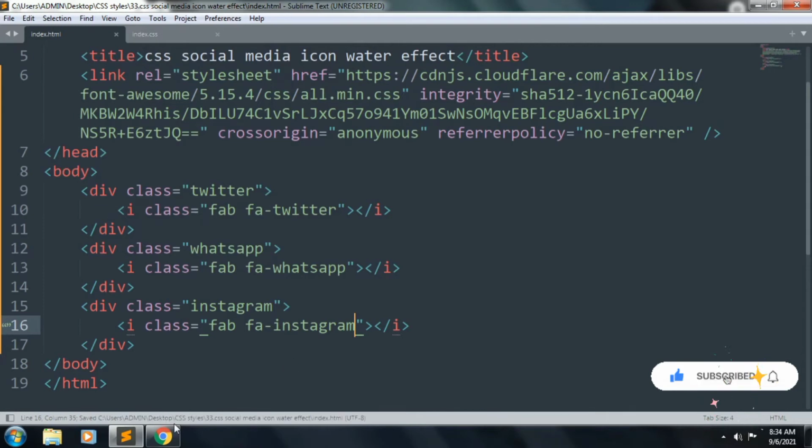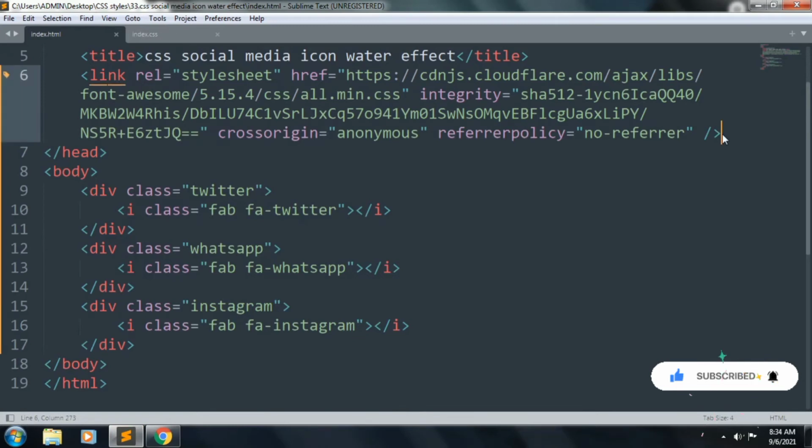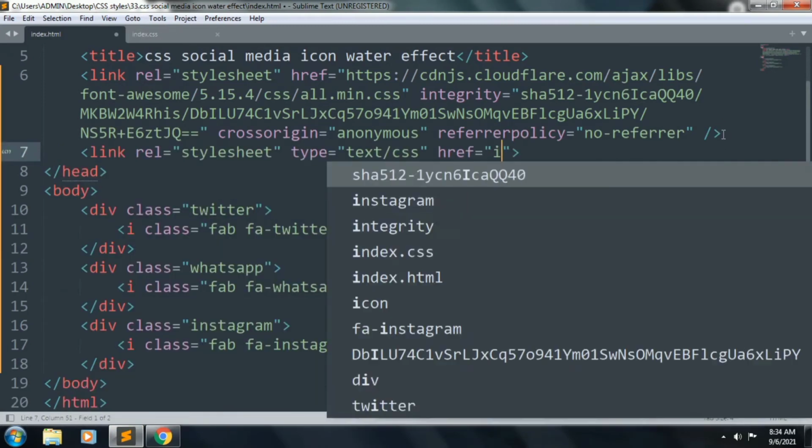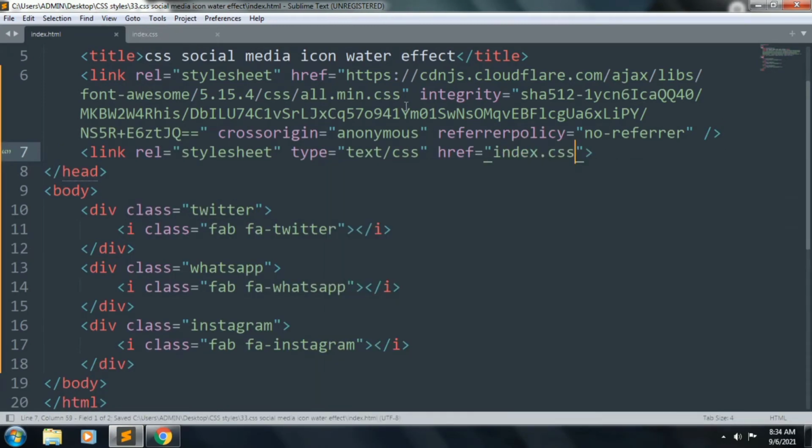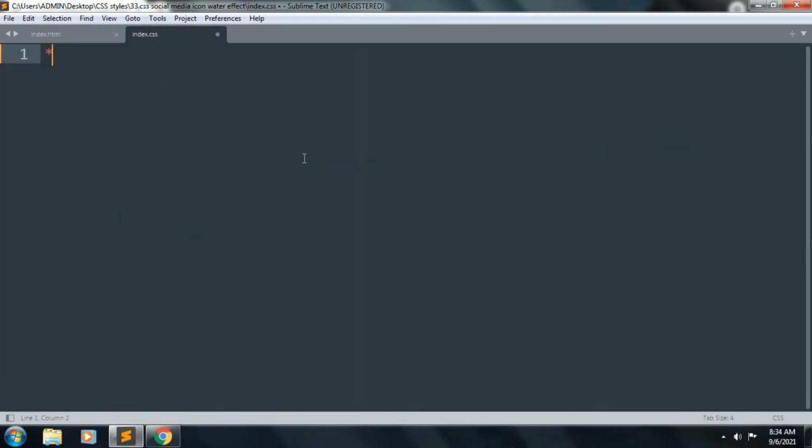Save the file, refresh, the icons are visible. Let's link our style sheet, index.css, and start to style our web page.